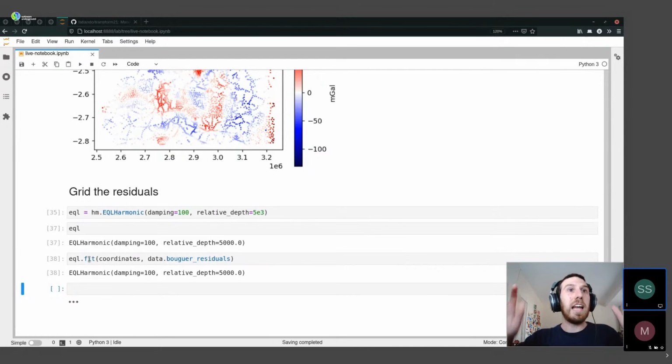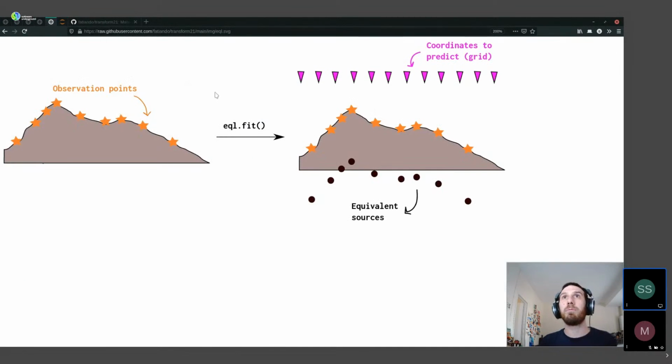So now we have fitted the coefficients of the sources. Now what we want to do is to actually use this layer to predict the gravitational effect on a regular grid. And in order to specify the regular grid, we have to pass a few arguments to it. First of all, we have to define, as I showed in the figure, the height of the coordinate of the grid.